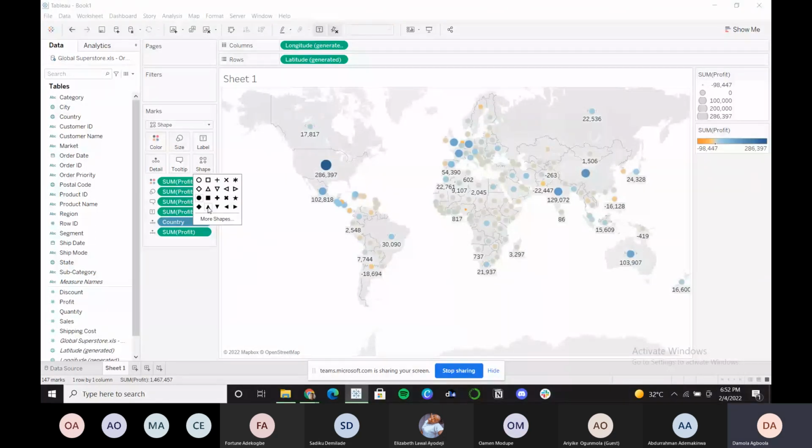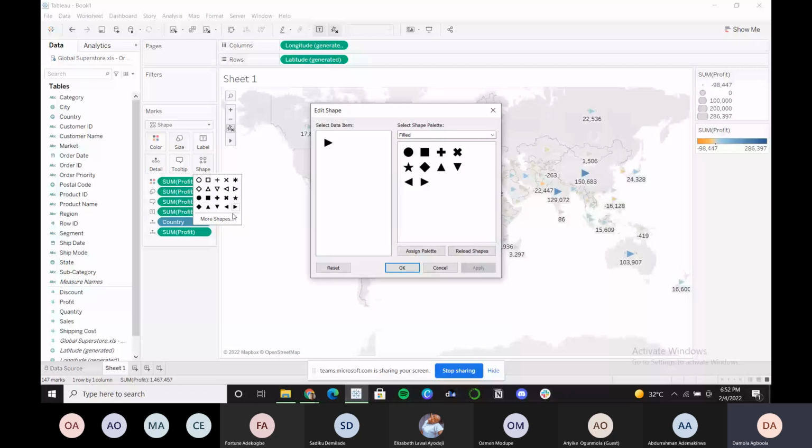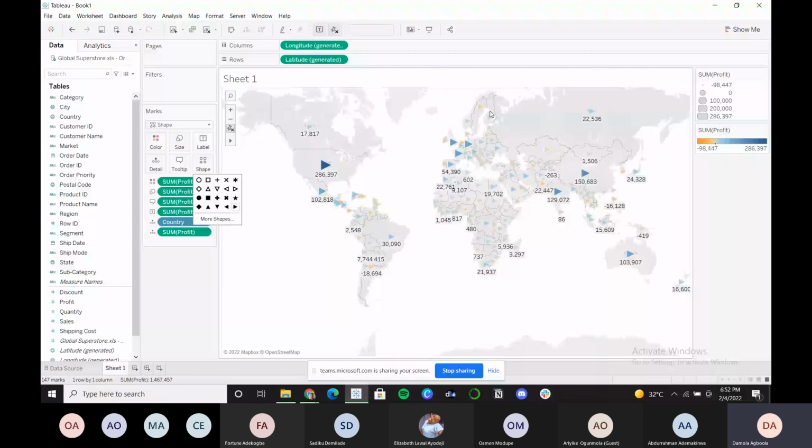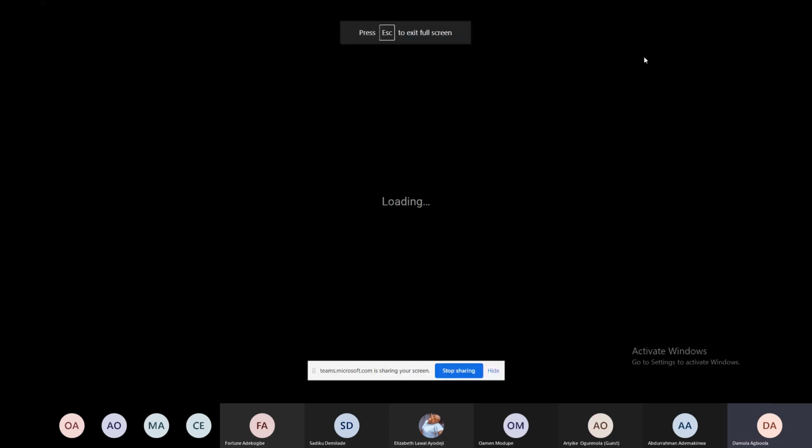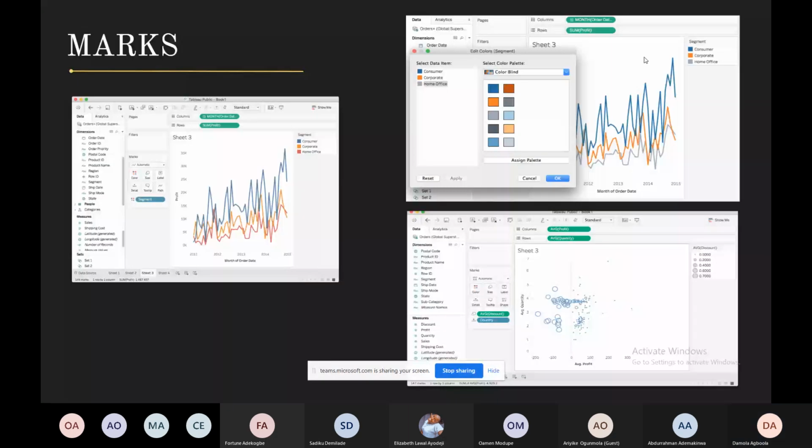Want it to be square, want it to be triangle, or box, or plus, multiplication. You still have the ability to include more shapes. You could make your custom shapes as well, but that's for advanced classes. But yeah, it's just a basic understanding of things you need to know at this level. We have successfully explained marks. For color, you can also manipulate them. You can manipulate the type of color you want.